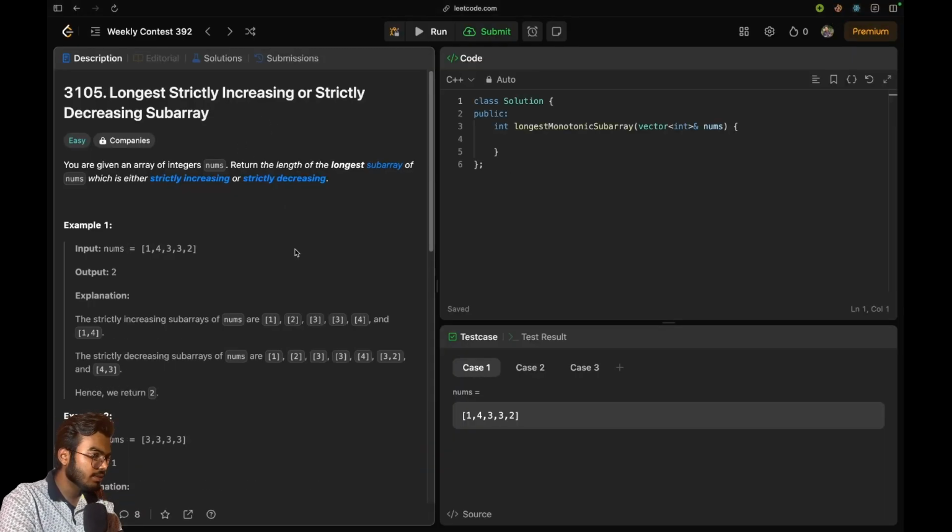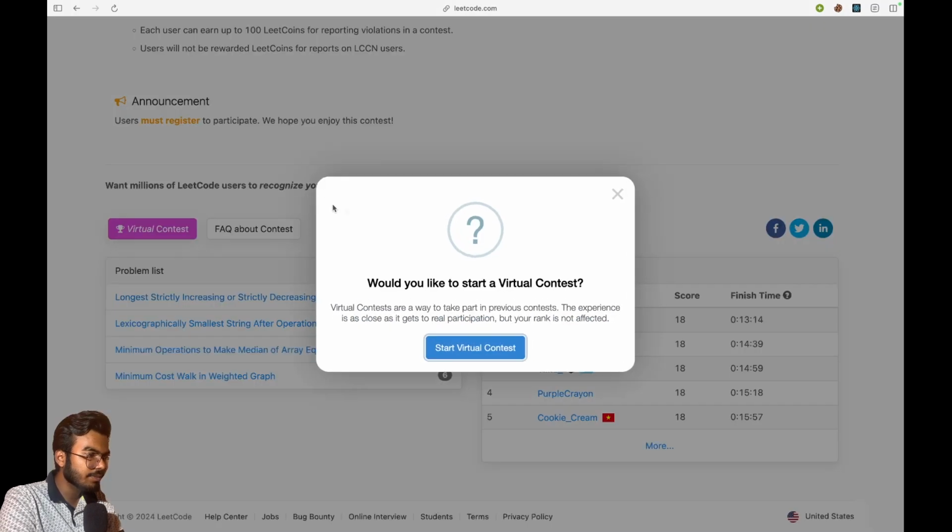Or maybe I will just, I can either solve these directly or I think I will just create a virtual contest.